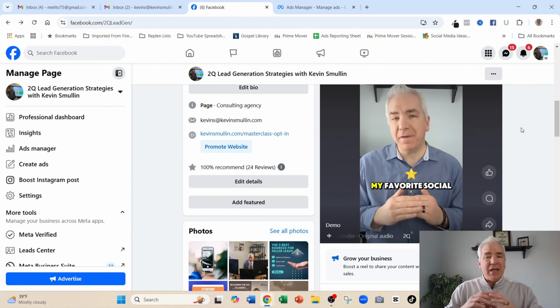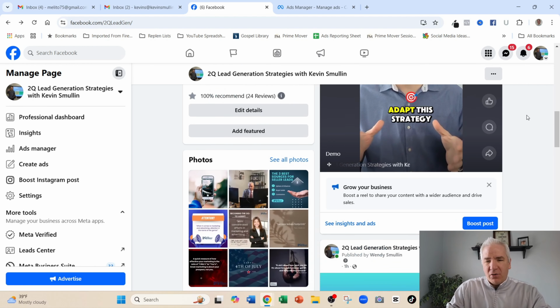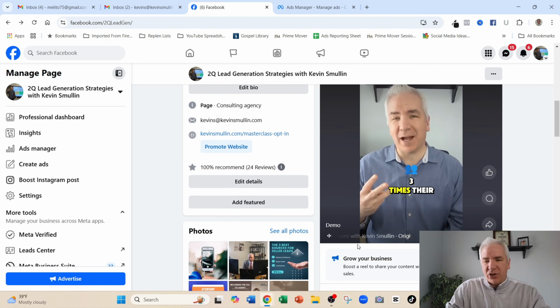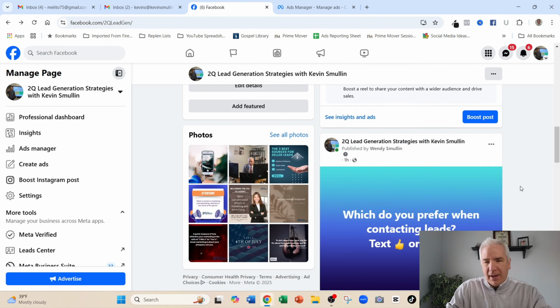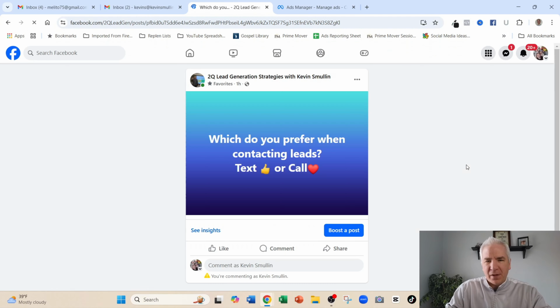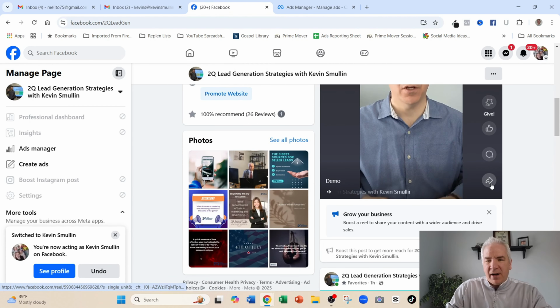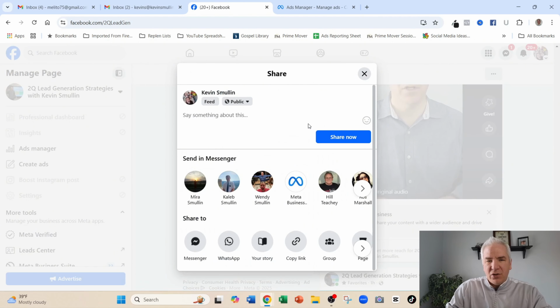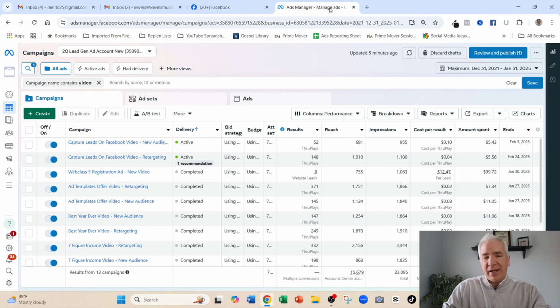Now, the way that you can get even more benefit is by sharing this directly to your personal profile. Now, you'll notice right now I can't do that. The share button down here is kind of gone because I'm logged in as my business. But if I switch back to my personal profile, and go back to the business page, you'll notice that share option is now here. I can share it to my personal profile and get more organic views that way as well. So that's kind of the process. Now that I've got the video on my page, let's go through and create the ads.